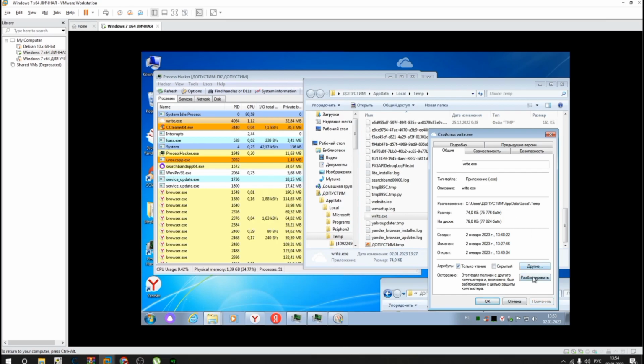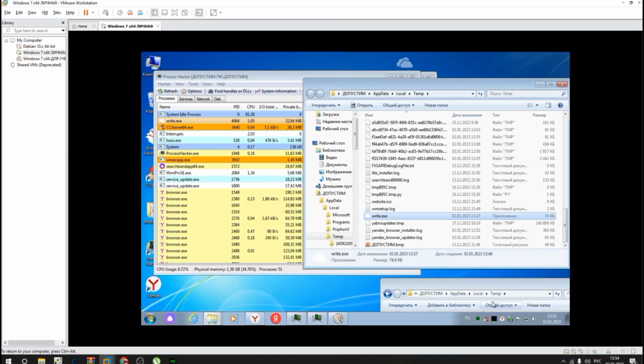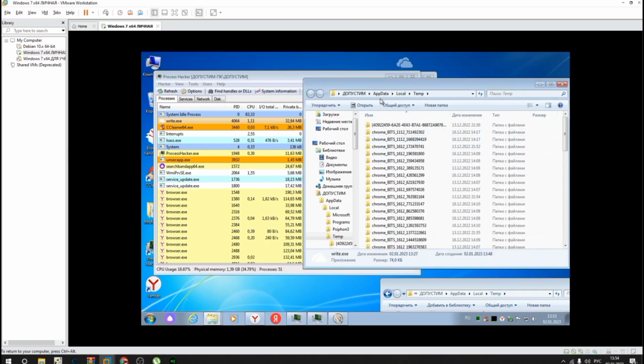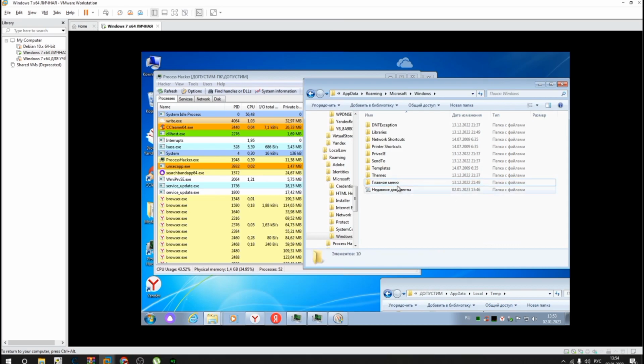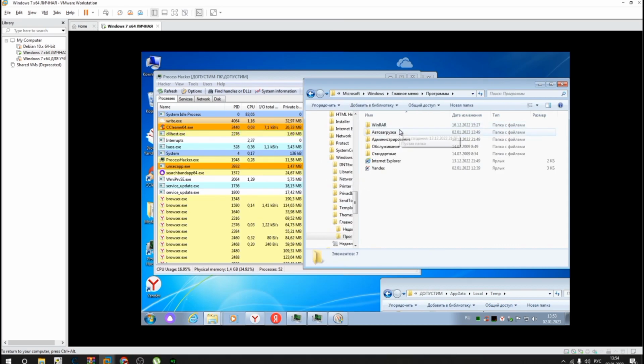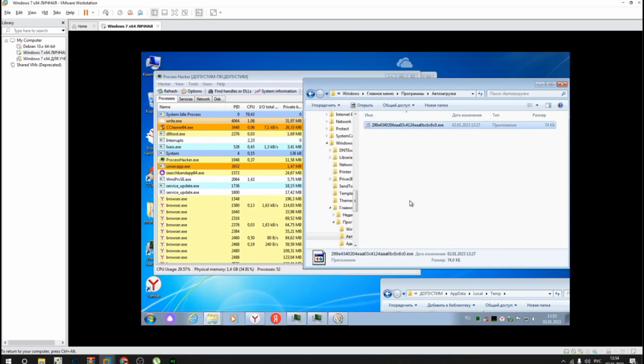File properties, remove the hidden mode, set read only, unlock, apply, and OK. Then we do the same with autoload. It starts the virus from the temp folder mostly. Why doesn't the file have an icon?